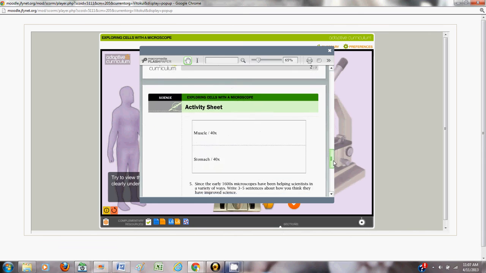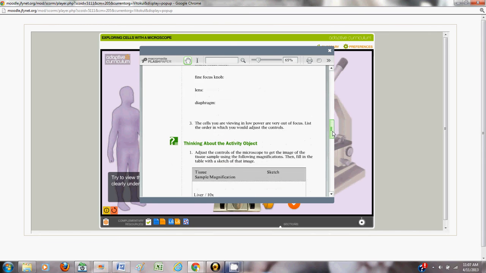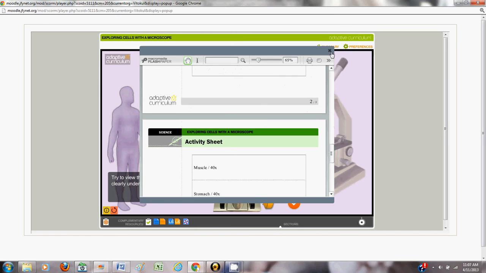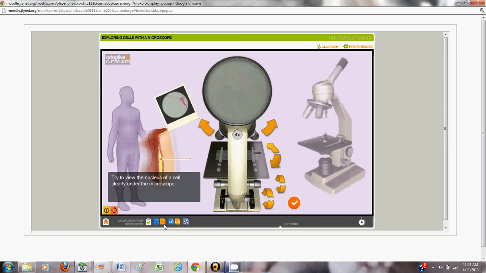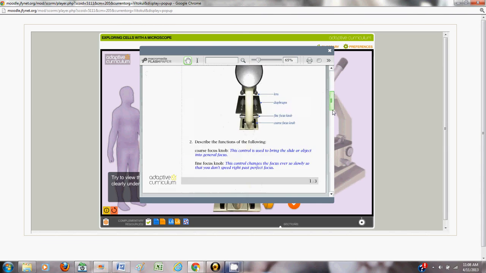They always end with a great extension or critical thinking kind of question right here to basically add on to what they have just learned. As a teacher, if you're signed in as a teacher or administrator, you have the teacher copy of that same activity sheet.